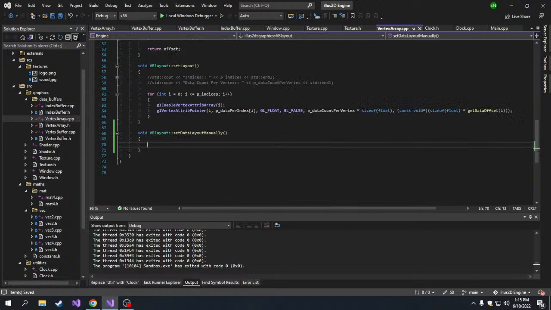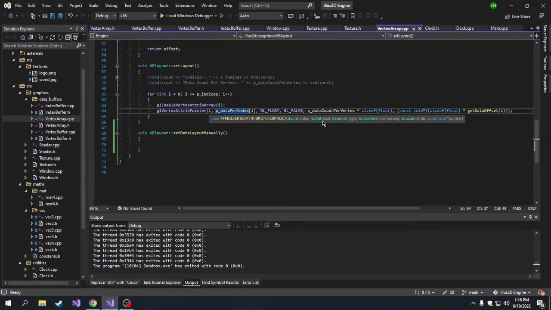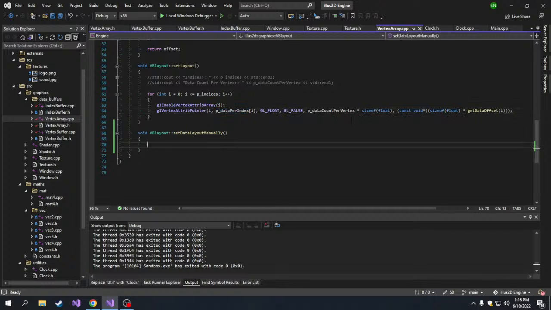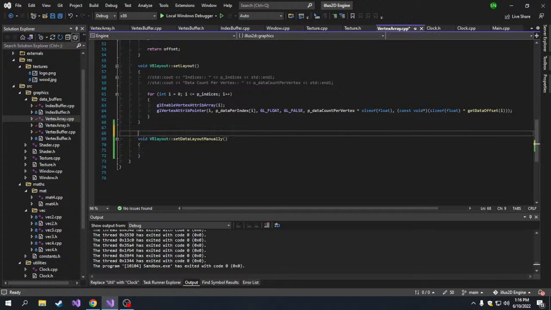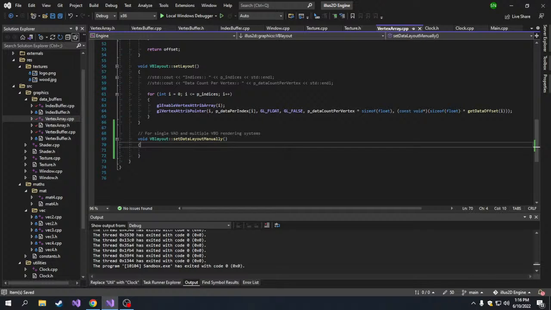Okay, so here basically what I'm going to do is, for us to send the buffer layout, all we need is the index, the size, and the type, which is basically going to be GL float. Normalized, of course, and stuff like that. For now, I'll just make a comment for single vertex array and multiple vertex buffer systems.